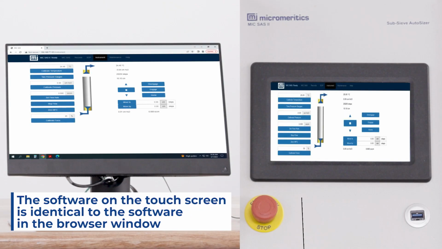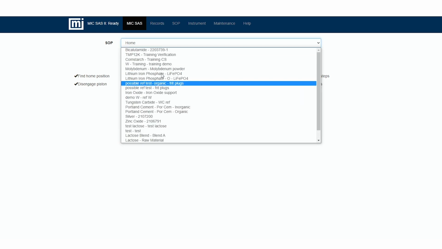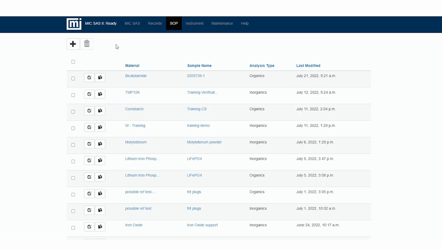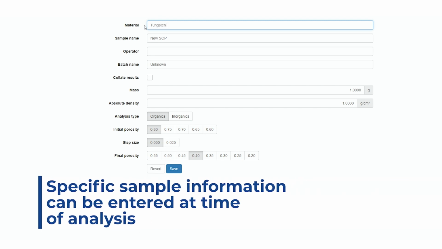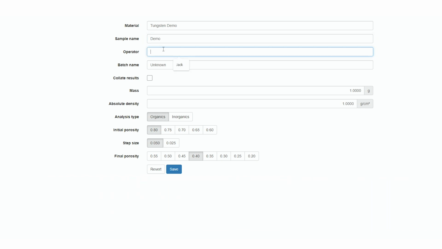Again, the software on the touchscreen is identical to the software in a browser window. MixAS is the home page where you start and stop analyses. You can use this drop-down to select the SOP you want to run. To create an SOP, you go to the SOP page and click the plus sign. The specific sample information can be entered at the time of analysis. Here you will enter the material name and absolute density. Below that are options for organic or inorganic.